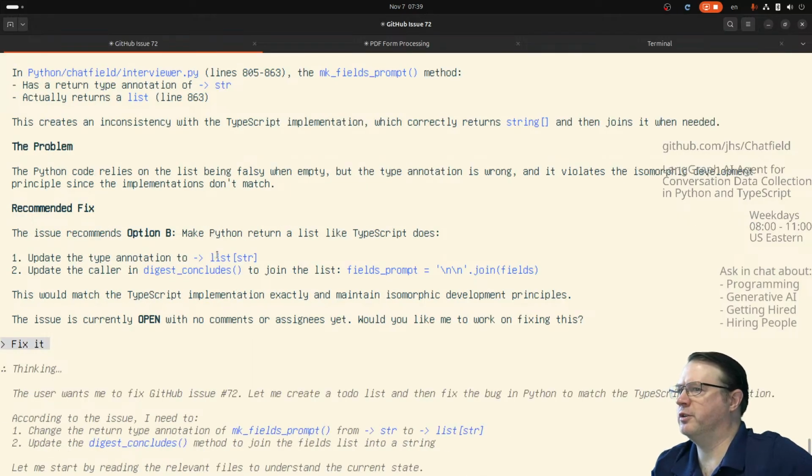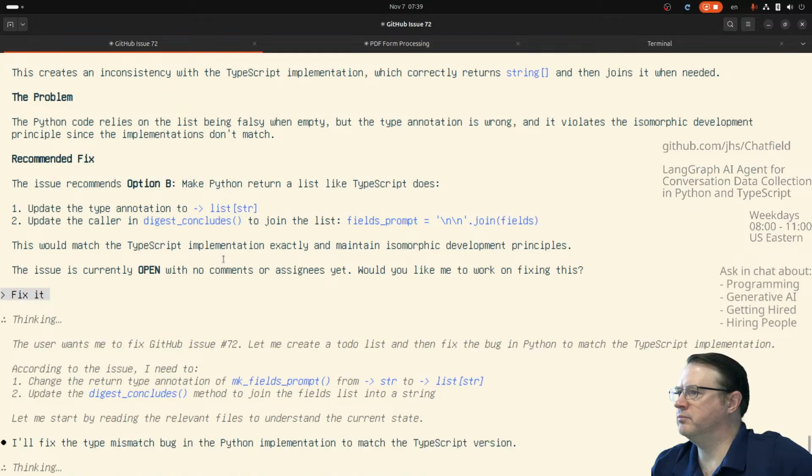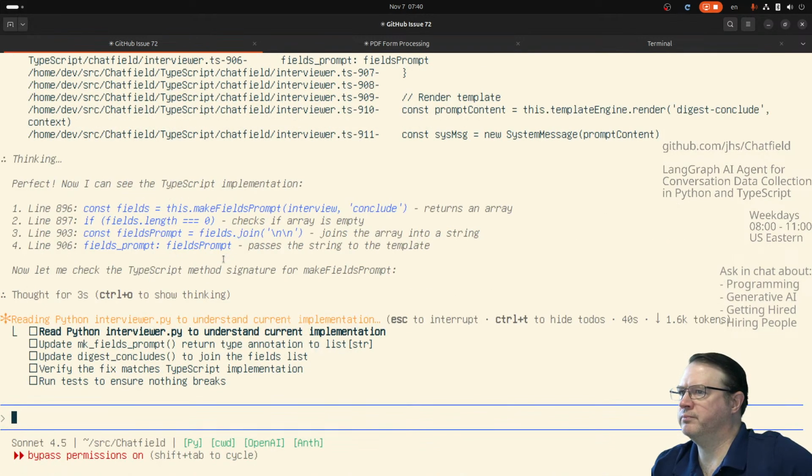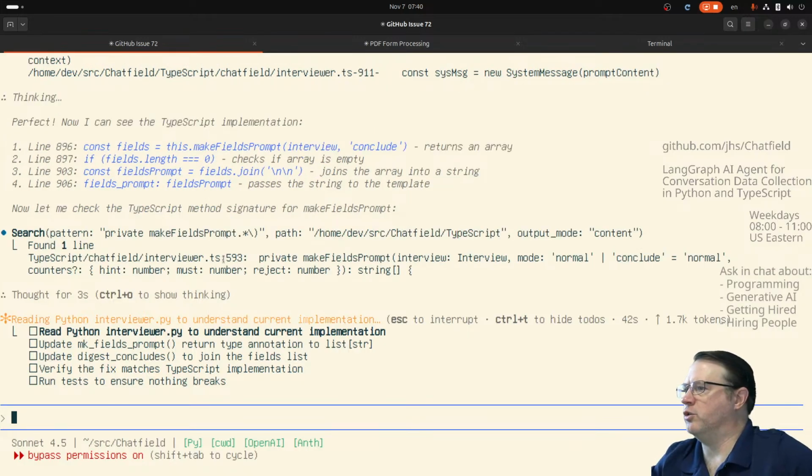Make Python return a list like TypeScript does. Yes. Match the TypeScript. Yeah. I see. So in TypeScript, okay.